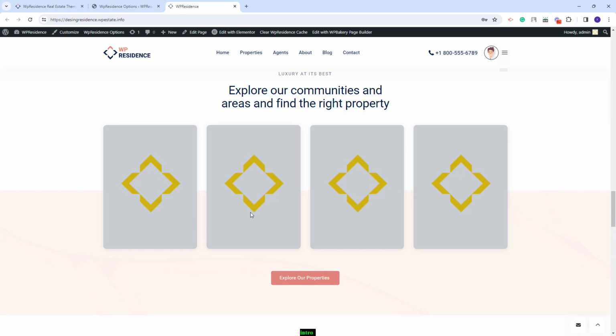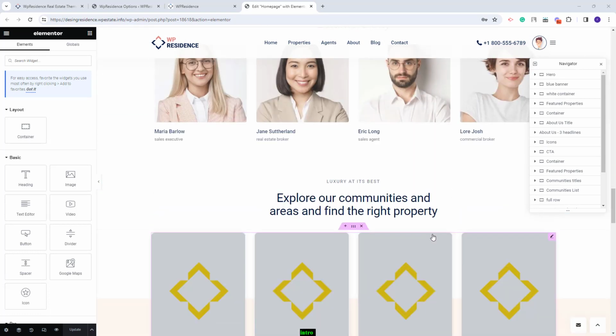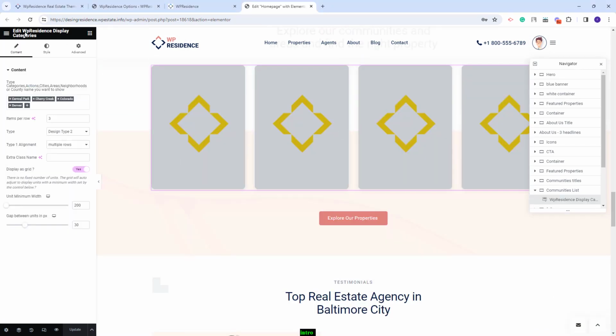First, I will show how this section was created. Since the page was created with Elementor, I will click Edit with Elementor button. I will scroll down to the section that requires adjustments. This is the one. The section was created with the VP Residence Display Categories widget. You can see that there are some categories saved. For the section to show as the one in the official demo, you will need to manually upload images to each category here. I will do that.